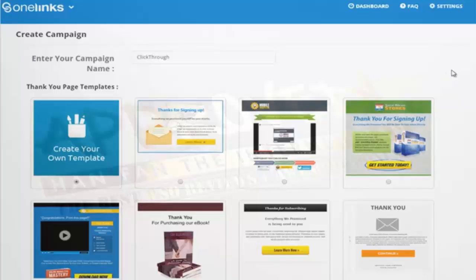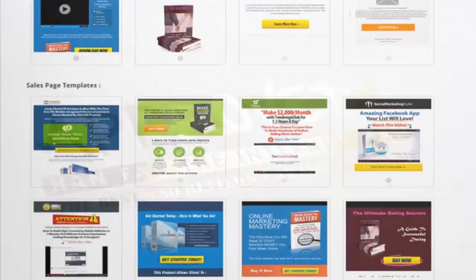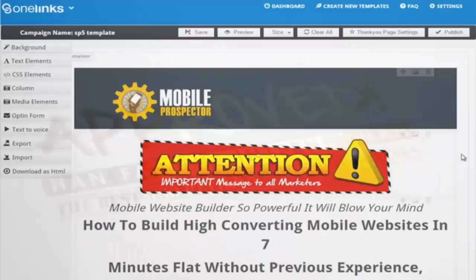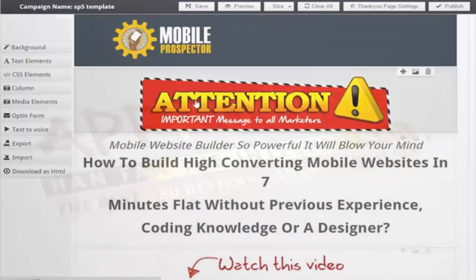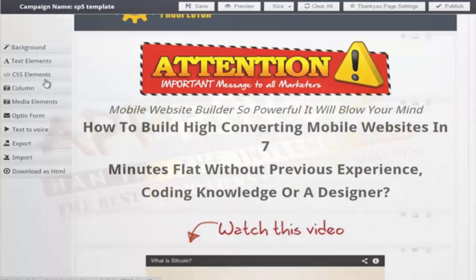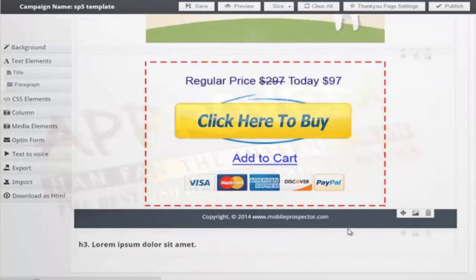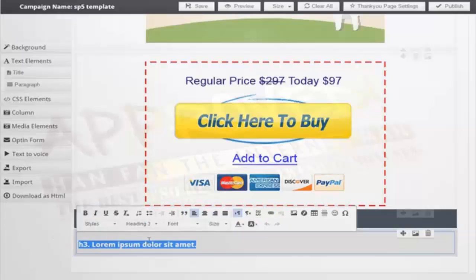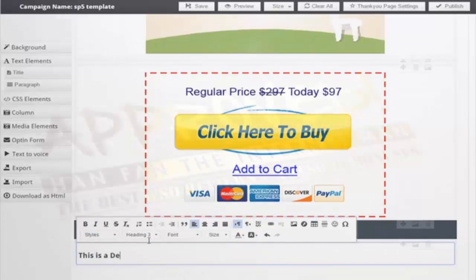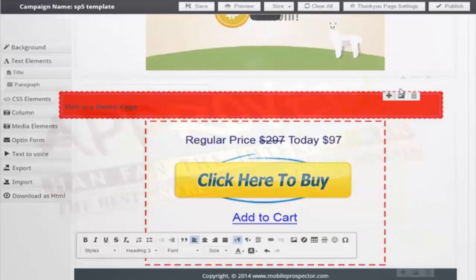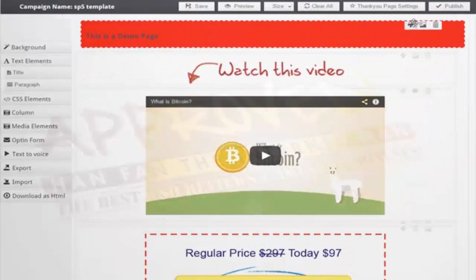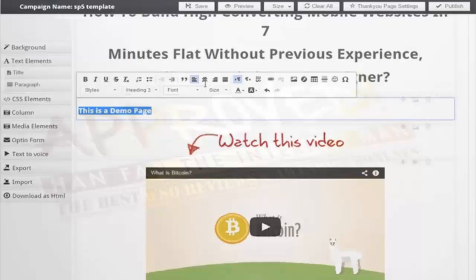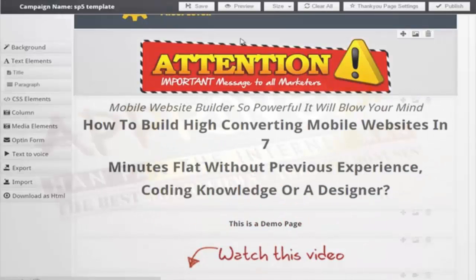Now, a very quick demonstration to show you one of the pages you can create with this. This is an affiliate promotion that I did for an affiliate some time ago. It's a very cool looking page, but you can customize it even more. Let me pick a text element called title here. As you can see, this is a text element, so I could say this is a demo page, and then I can move it around anywhere I want. I can drag it up here, push it up further, and center justify the text. This is how easy it is.